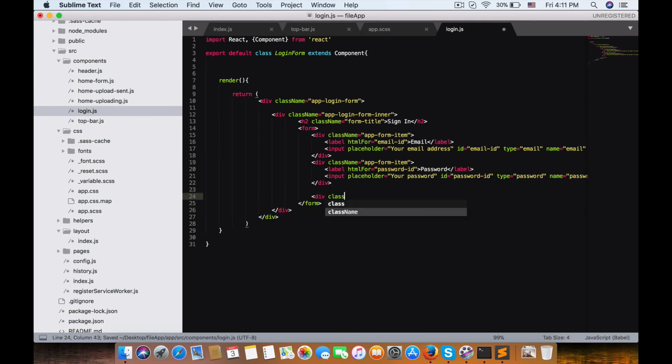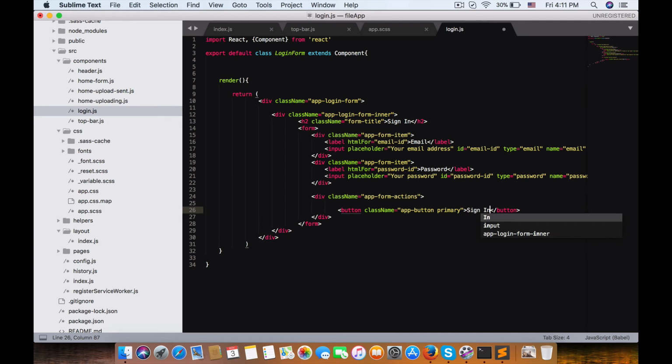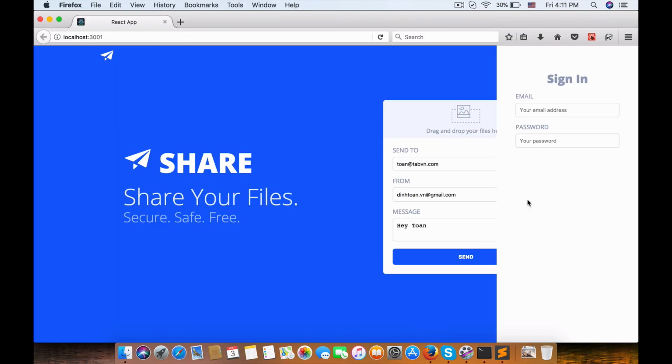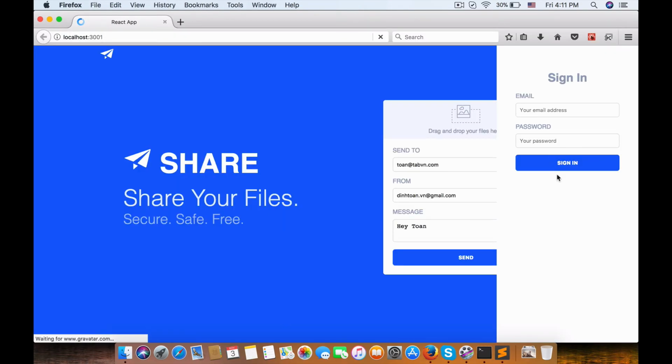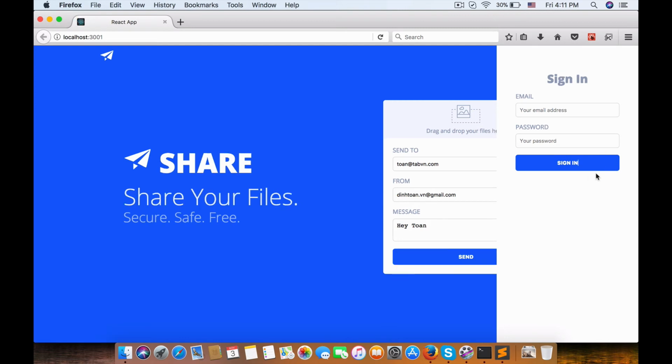So now, all right, I need to modify the label a bit, password, and also we do have a form button, app form action. So now we do have a button, class name equal app button, right, primary button, sign in, right, give it is sign in. Cool.